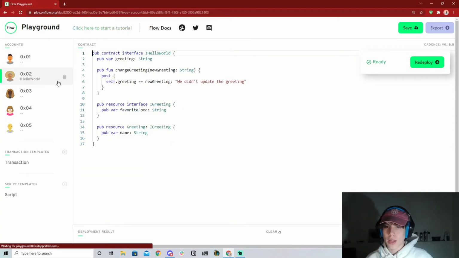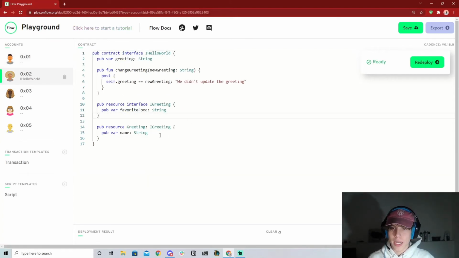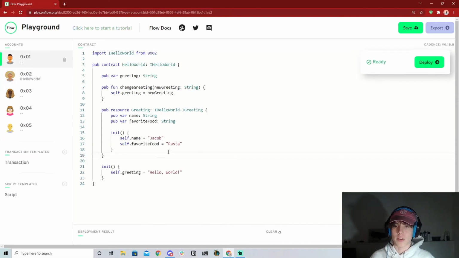Okay, so again, it's not going to complain in here that we didn't do favorite food in this one, but it will in this one. So we have to make sure of that. Then we could deploy this contract, and we're all good. So that's sort of contract interfaces in a nutshell.